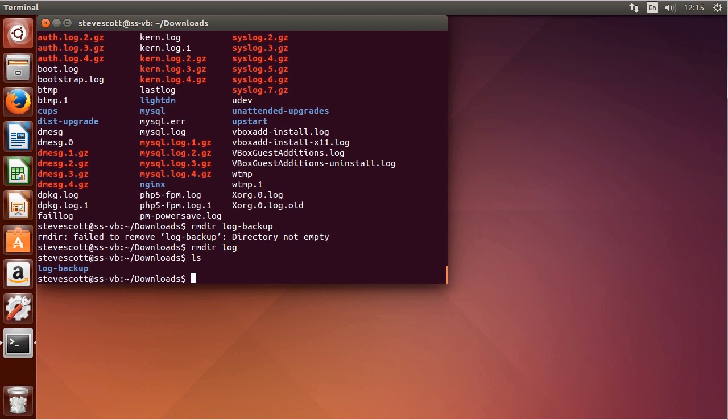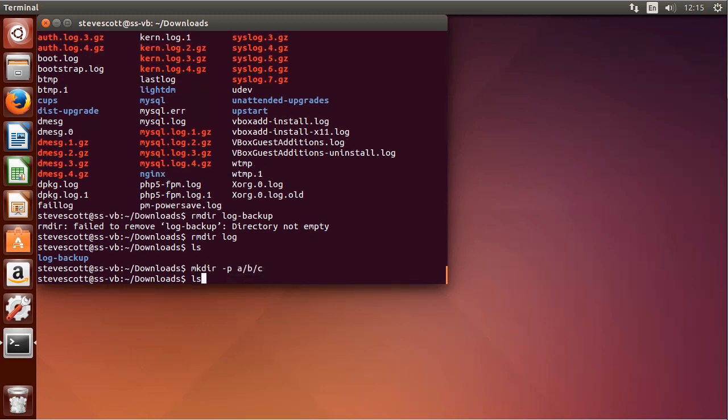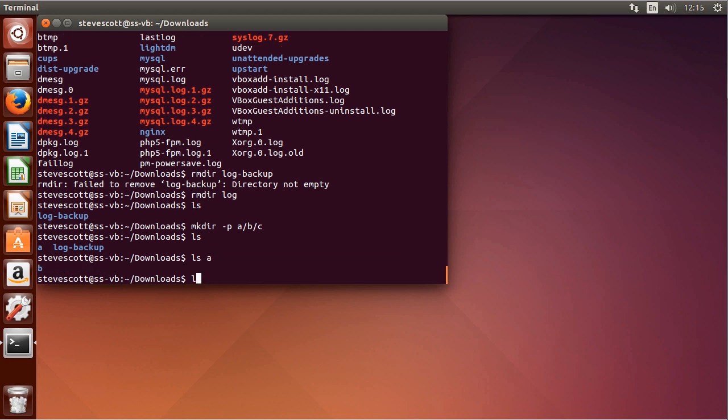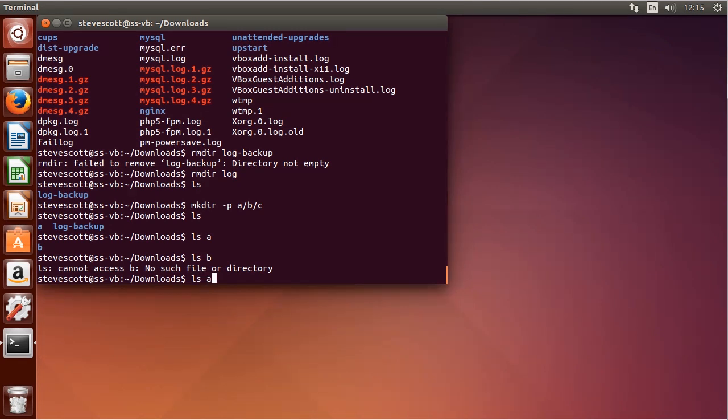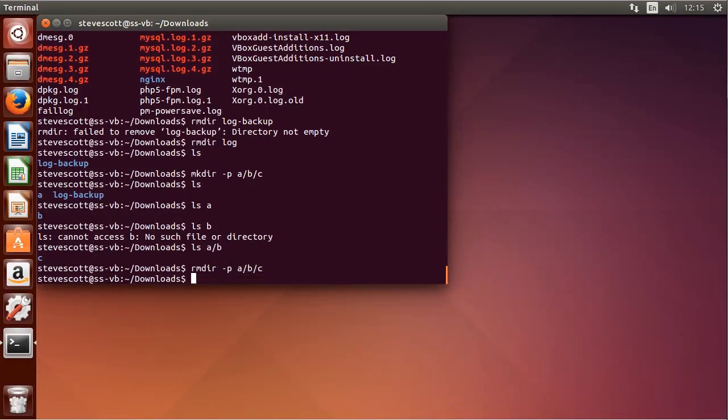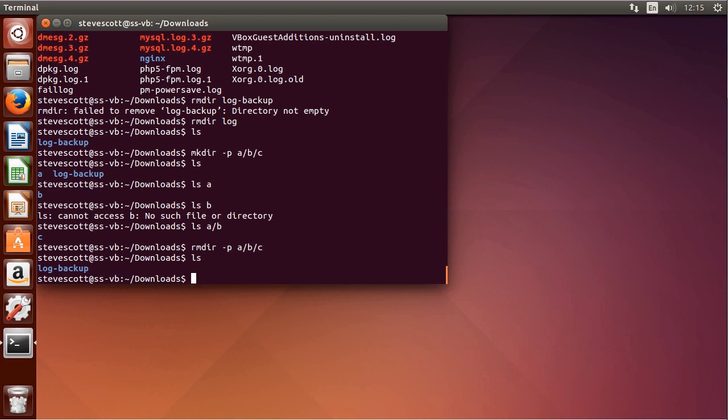Now if I do something like make a directory, there's a -p switch. So I can do a/b/c. It will create the a directory, and inside of that it creates a b directory, and inside of that it creates a c directory. So the -p switch lets you create it recursively. Now since there are only directories here, I can do rmdir for remove directory, -p a/b/c, and it removes the entire tree because they're empty and it can operate recursively.